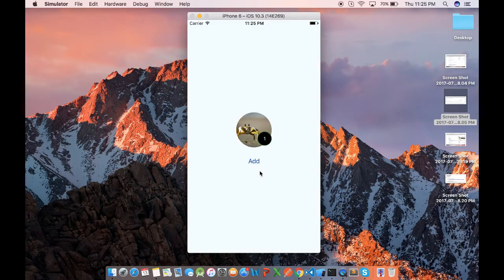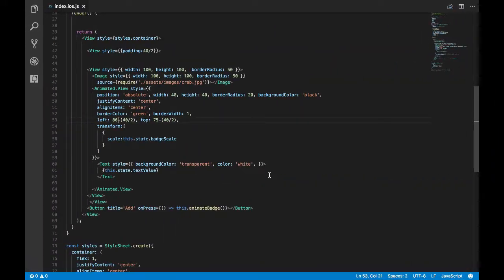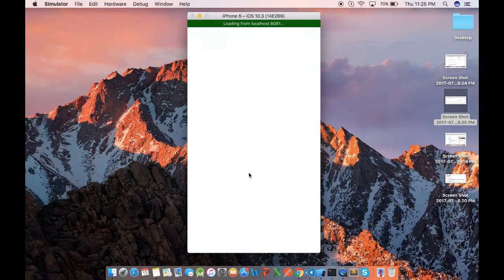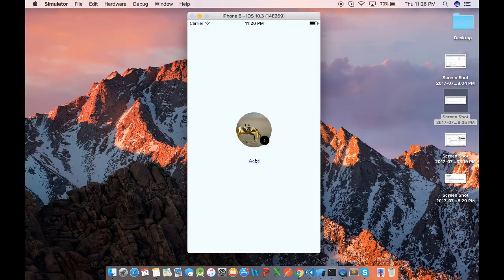The badge is not perfect yet. We wanted to move it a little outside, so I gave 80 to left. Now let's give 80 to top as well, and let's see how it looks. It looks good, right? I think it looks good enough. You guys can go ahead and change the positioning of the badge to make it look precise. But I hope through this video you've got an idea how you can overlap views in React Native.